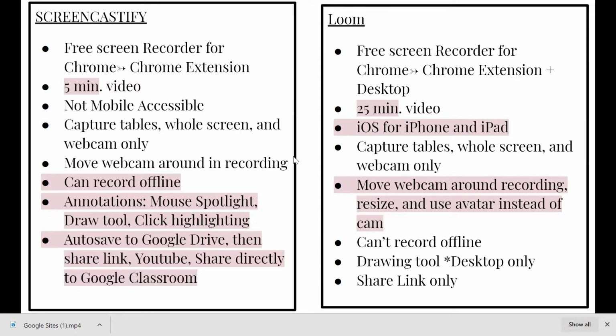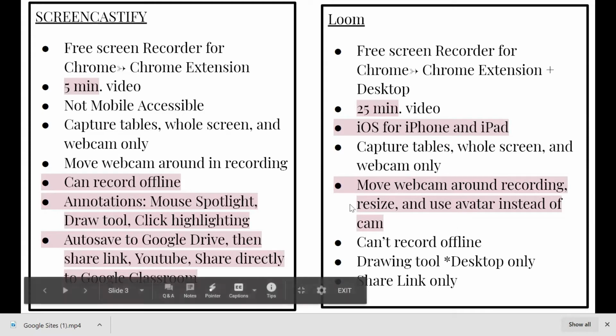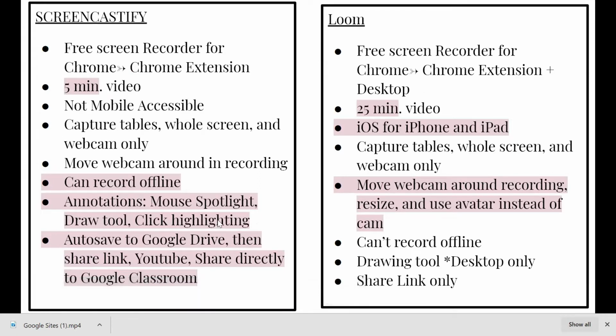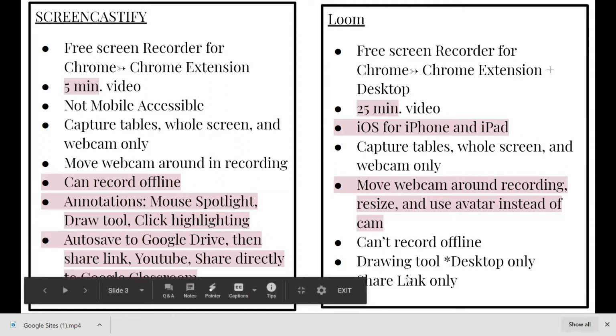Screencastify and Loom both can capture tabs, the whole screen, or webcam only. So that's the choice you have. You can move the webcam around in the recording, whereas with Loom, on top of that, you can also resize the webcam, or you can use your avatar instead, if you prefer that. But you have the option to not use the webcam. So either way, it's good. I like Screencastify annotations. You have draw tools and highlighting annotations. So that's a plus for Screencastify.